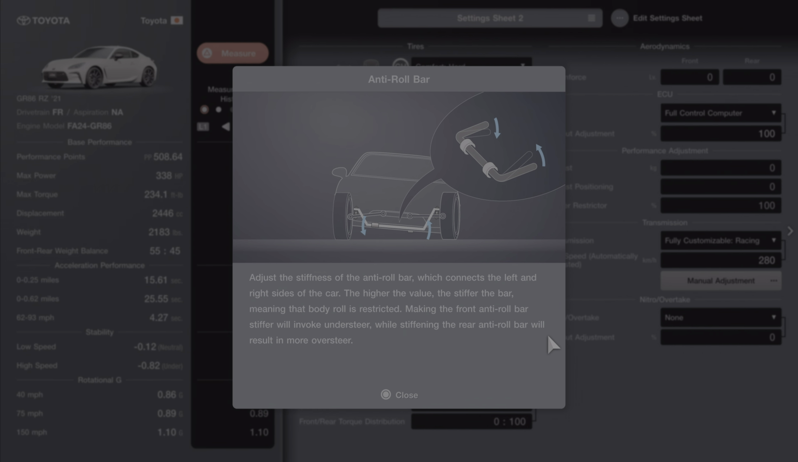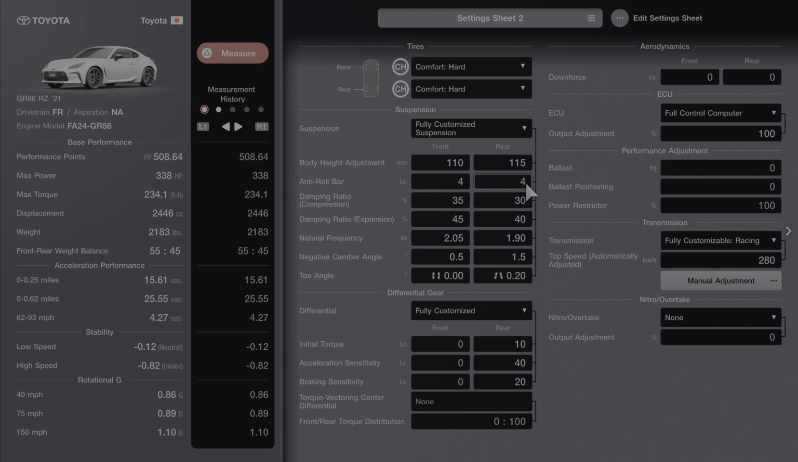Anti-roll bars work by transferring the load from one side of the vehicle to the other. The stiffer the bar, the more body roll is restricted. Tuning these properly can make a car feel much more stable during a drift. They also allow you to adjust how easily a drift can be initiated, and how much angle you can run in a drift.